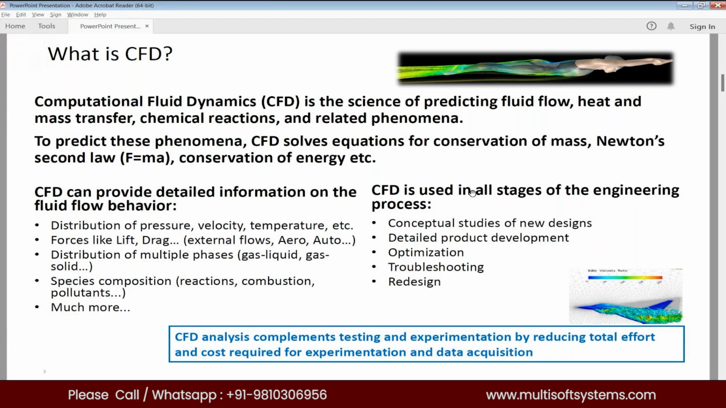And what information we can get out of this is the distribution of pressure, velocity, temperatures, lift and drag. If you are dealing with multiple phases, it is checking the interaction between the two phases, gas-liquid, gas-solid, and all that. Then species composition for reaction, combustion, pollutants, and that kind of problems to deal with. We go with that, and many more to come.